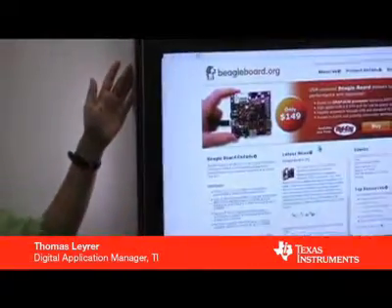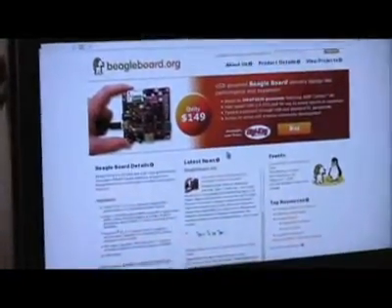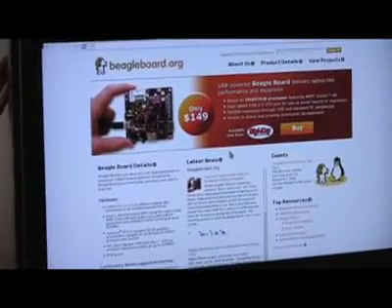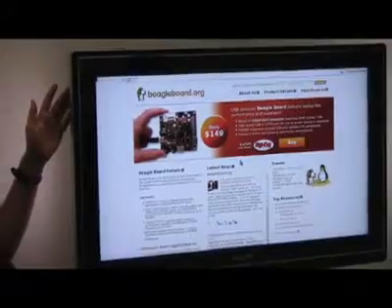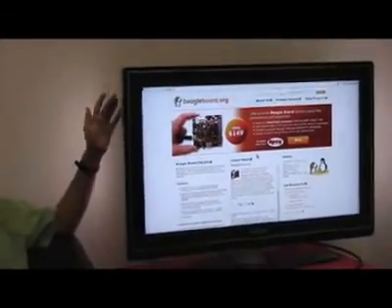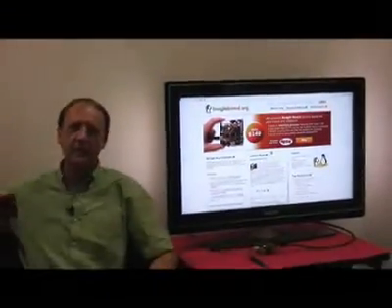Two is a website, the beagleboard.org website, where you have a wiki page, where you have forums, internet chat, and you can start your own open source development. The third component of the Beagle Board initiative is the open source software itself. It starts with the bootloader, with libraries, with the Linux kernel and applications running on top of it.